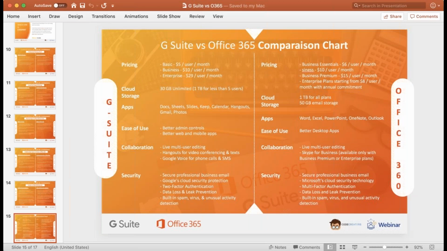If you go for apps, Google G Suite primarily provides you Docs, Sheets, Slides, etc. On the other hand, Office 365 provides you Word, Excel, PowerPoint, and the main advantage is you can use the desktop version of these applications. If we talk about ease of use, G Suite is good for the new generation, but if someone is more familiar with Office applications, they might prefer Office 365.